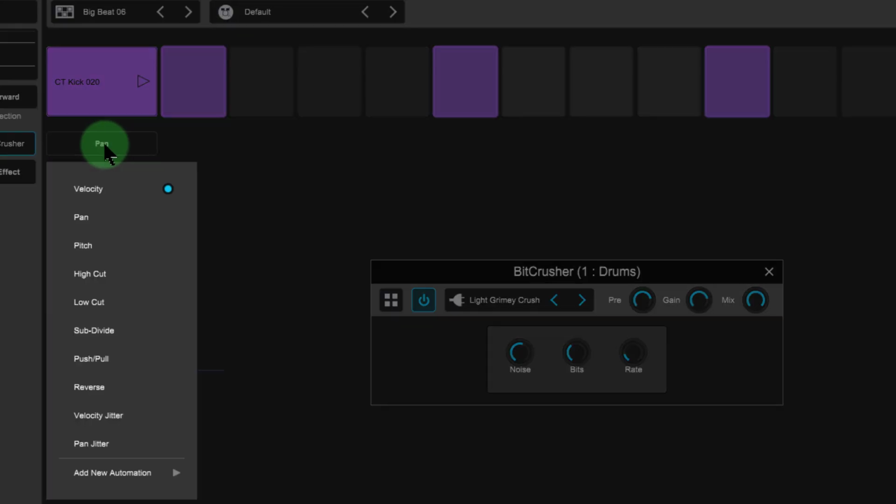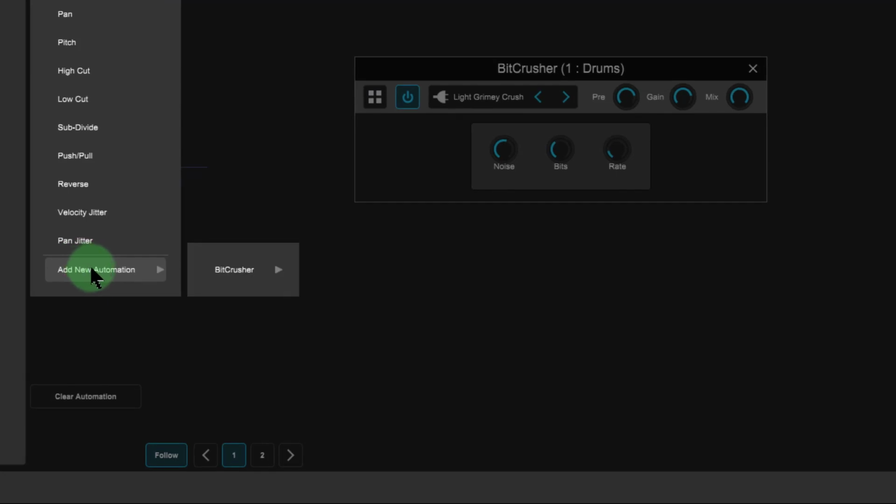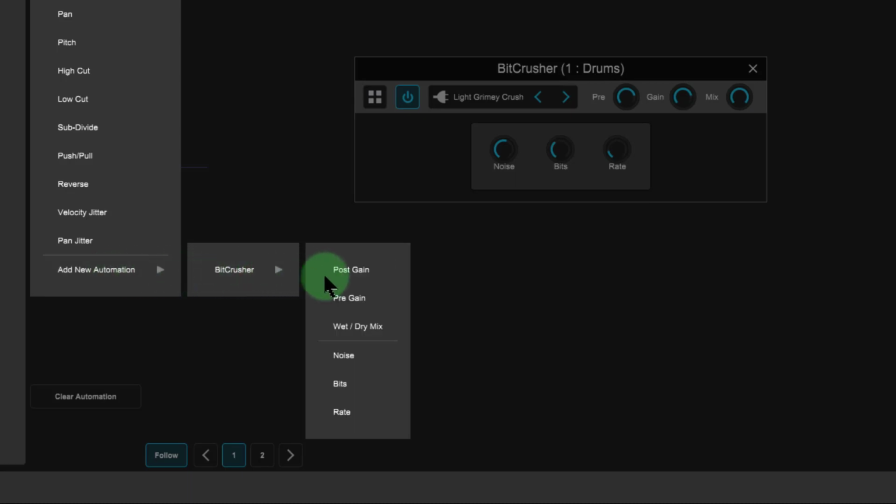But if you click on this button, regardless, you'll see down below the natural effects we can apply automation to for the sequencer. Now that we've added an effect to the sound, we have the Bit Crusher, and these are all the automatable parameters in the Bit Crusher. And I want to automate the rate.